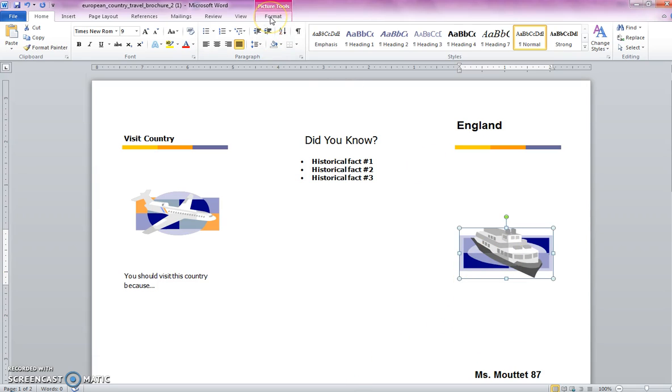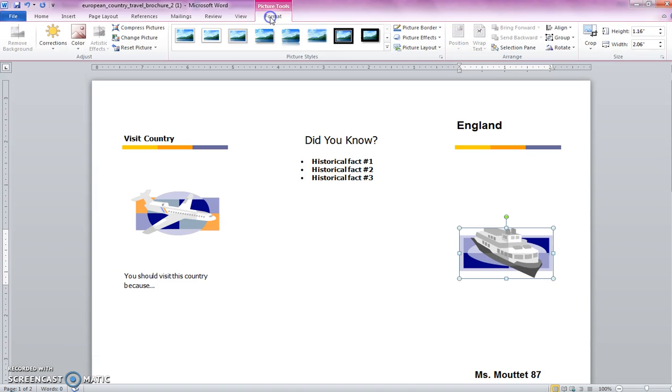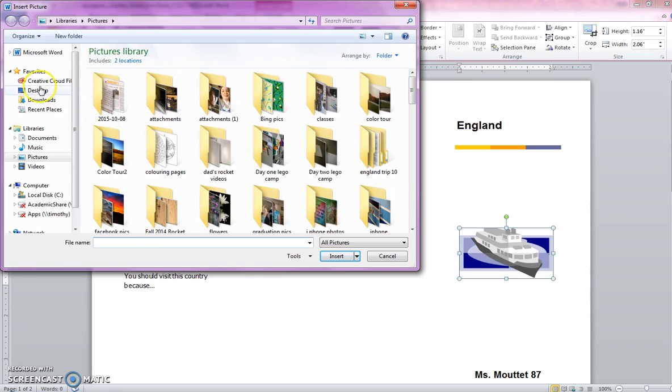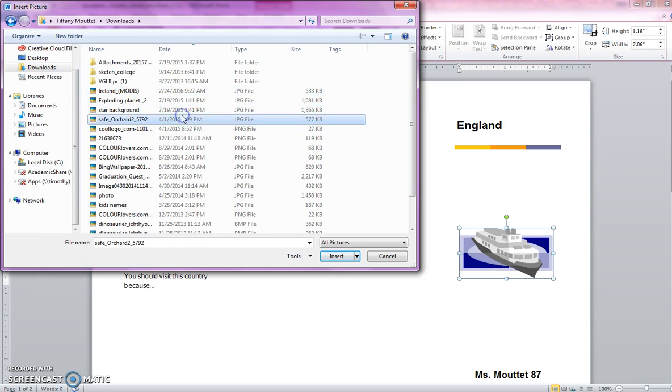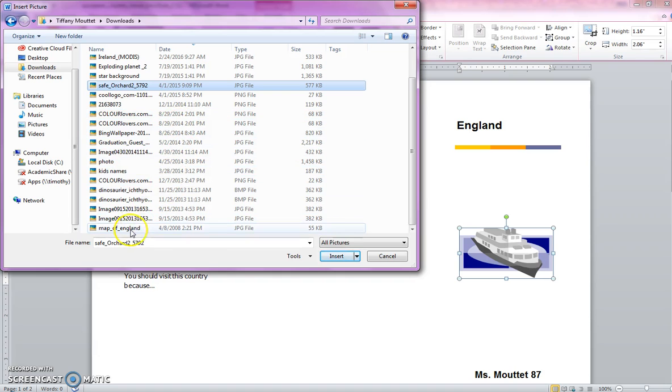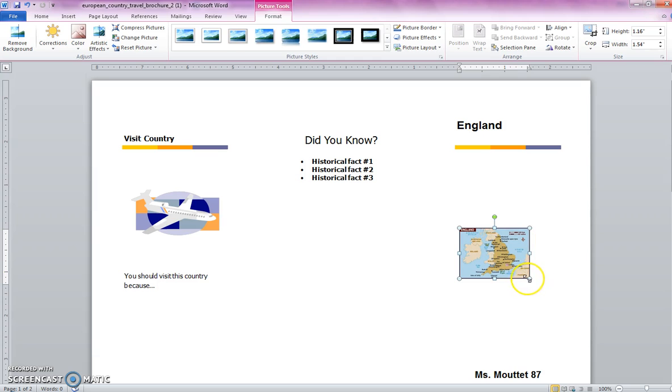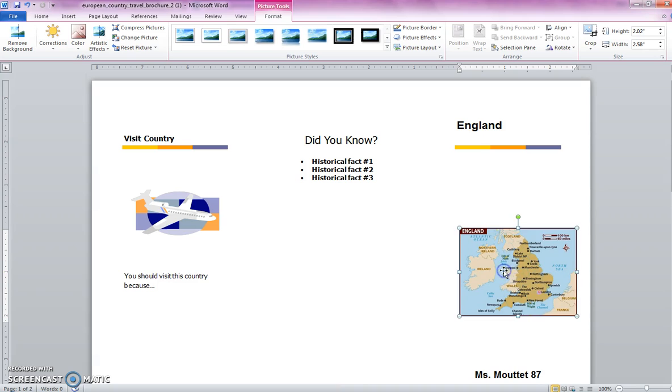I'm going to go up here to Picture Format. And I have several different options here. I'm going to click the one that says Change Picture. This will enable me to change the picture and keep it in the same location. So I'm going to click on my download file, find the one that says Map of England, which is right down here. Click it, click Insert. It's right there, and I'm going to use these arrows and I'm going to blow it up because I want it a little bit bigger.